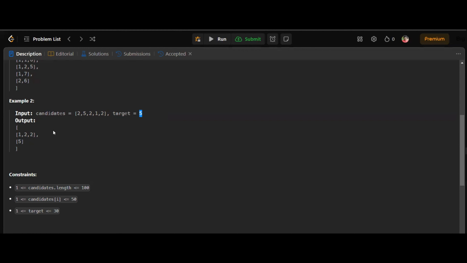Now let's analyze the constraints. Here, the array length can be between 1 to 100, each array element can be between 1 to 50, and our target value can be between 1 to 30. I hope you understood the problem.